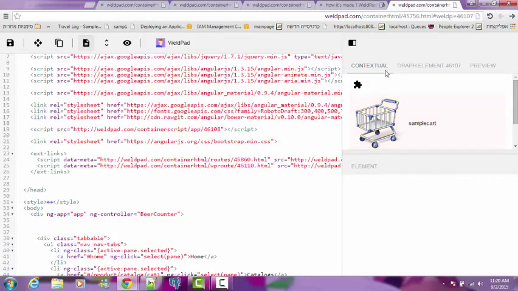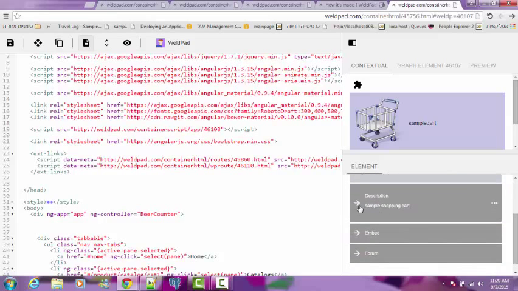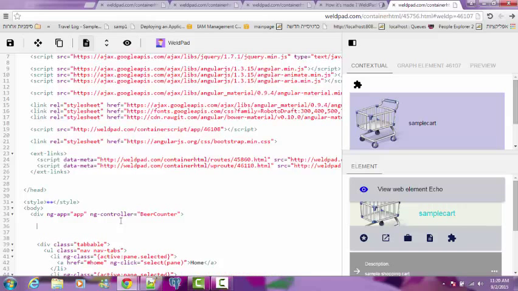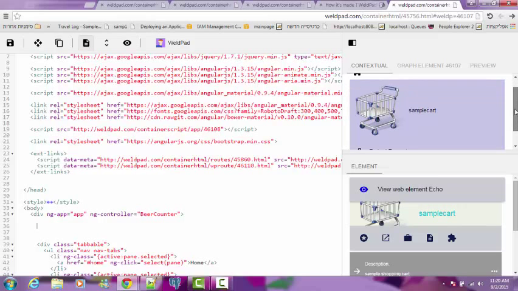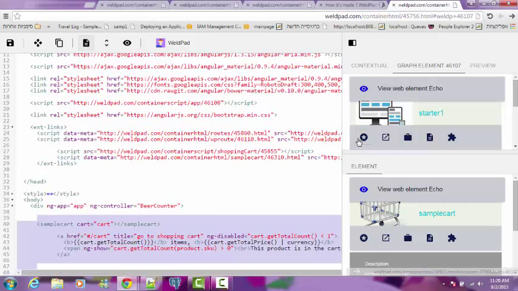Once I've done that, the contextual tab now has this cart. Once I select the extension, I can see the description above it. I can read how to use it, or ask questions, or make suggestions regarding the extension. Now I would like to use it in my solution, so I would like to be able to leverage it in my code. How do I do that? It's very simple. There's this simple button, embed extension. Once I click it, that's it.